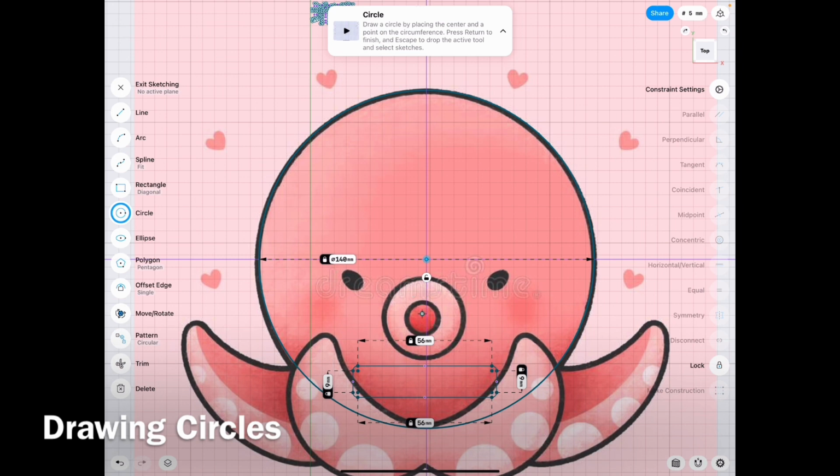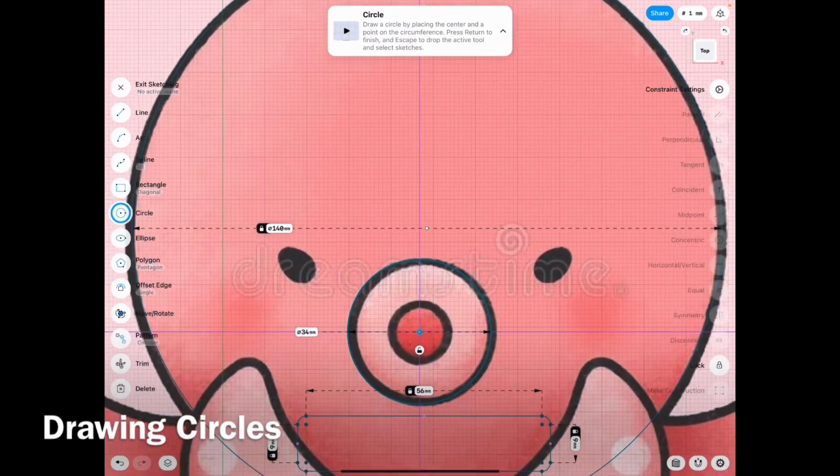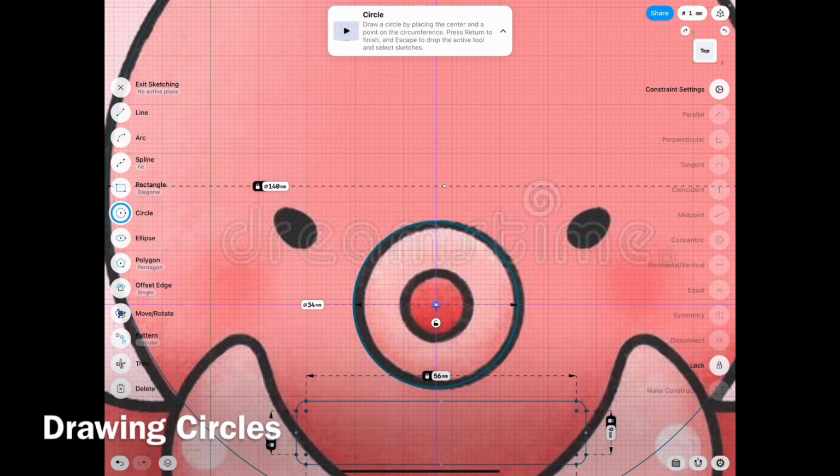nose of this octopus. So we draw a bigger circle, a medium circle, somewhere this size, and then adjust it into the middle to fit the size. Zoom in a little bit more, adjust it. Next, draw another smaller circle. Then adjust.